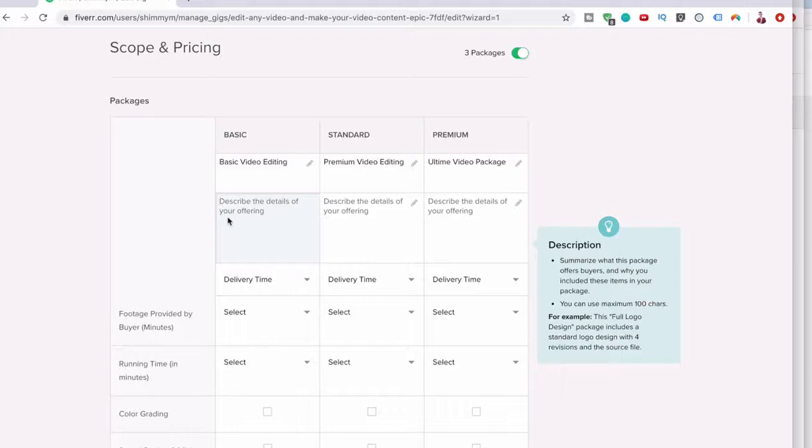Now you have to say what you're going to be doing. So for example, edit up to 30 seconds of video. This can be edit up to 1 minute of video, and then edit up to 3 minutes of video.